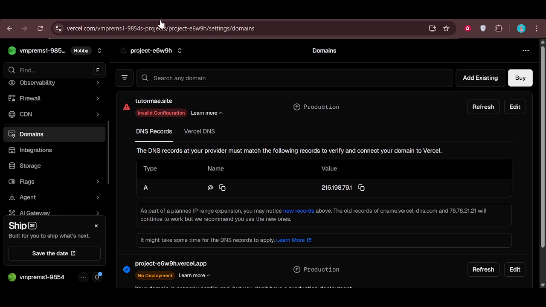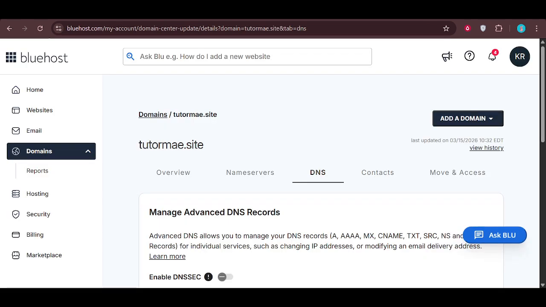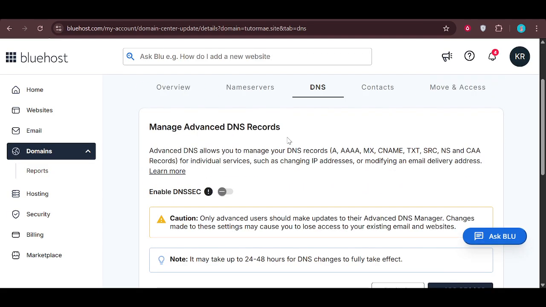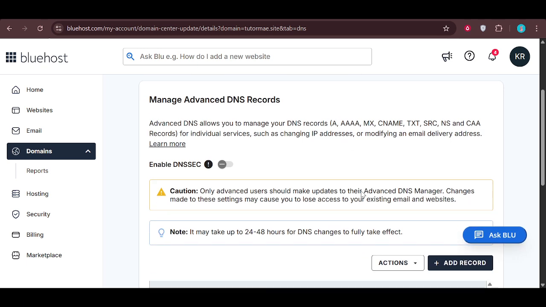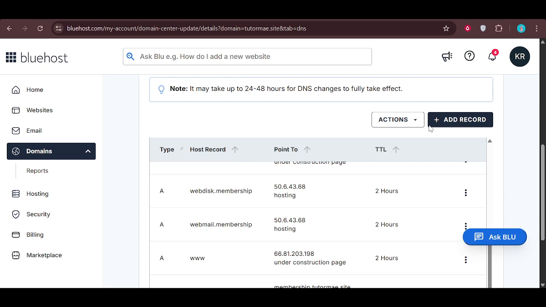Now, open a new tab and log into your domain registrar, which is the service where you purchased your domain. Once you're logged in, go to the DNS management area. This may be called DNS settings or DNS management, zone editor, or something similar depending on your provider. In the DNS management section, you're going to add the records you just copied from Vercel.